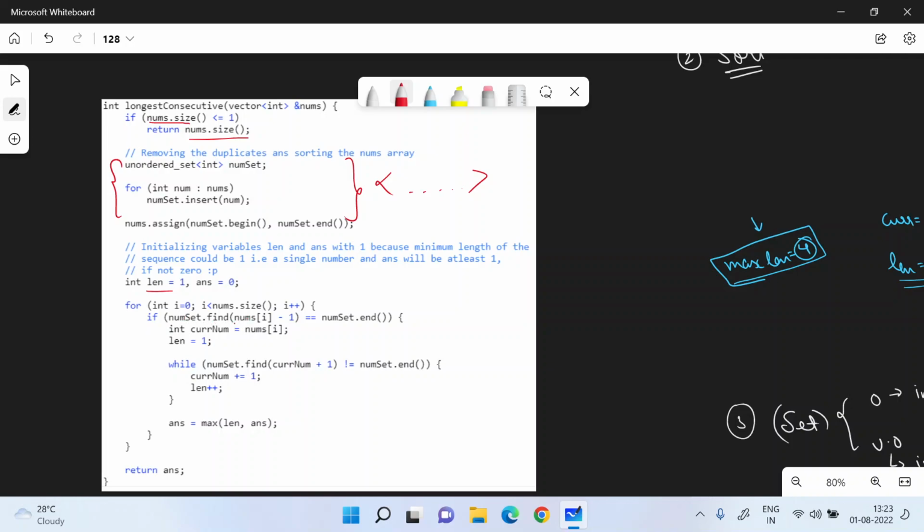Then again, this is the condition that I was talking about. So if I have nums of i minus 1 available in the set, then I'm not going to process that element. But if I don't have the current element minus 1 in the set, only then will I process further. So the current number will be nums of i, the present num, and the length will be reset to 1. And then we are going to run a while loop, and this while loop will run for current number plus 1.